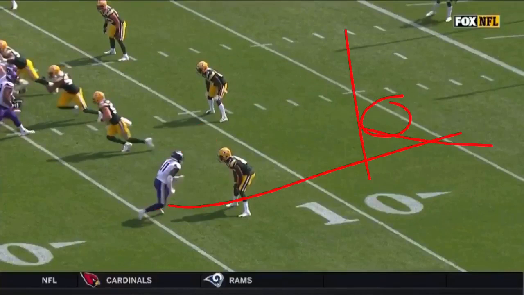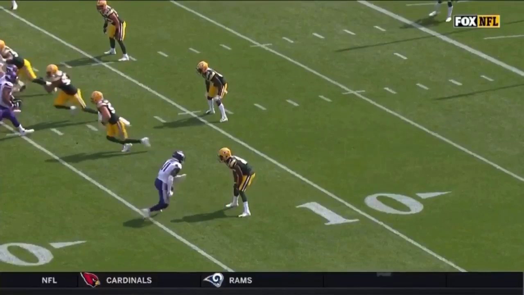He's hip to hip with me. I throw him by. I break back underneath him. Okay, so that's what we got to be able to do when it's man coverage. You got to run a post. Watch the thing again, full speed.